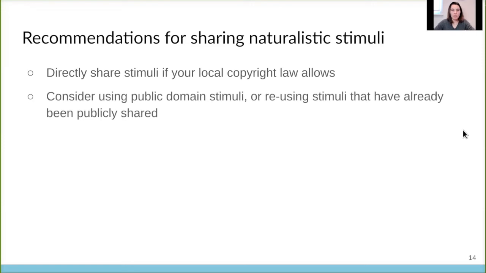In some cases, however, that may not be possible. And so using public domain stimuli or reusing stimuli that have already been publicly shared can be really useful in order to make sure there's availability of the stimuli. And in some ways, this also acts as the point of benchmarking data sets for a field. So being able to analyze the same data set or the same stimuli across multiple groups enables us to get a better assessment of both the characteristics of that particular data, as well as how different algorithms or different learning methods interact with it.